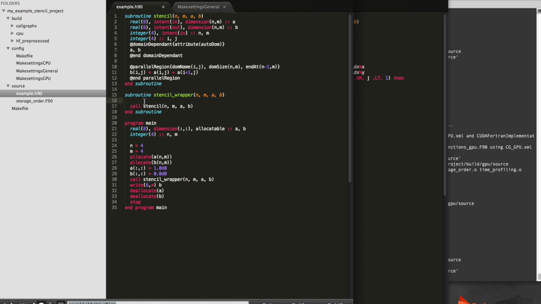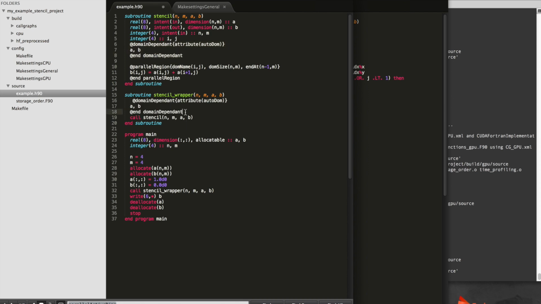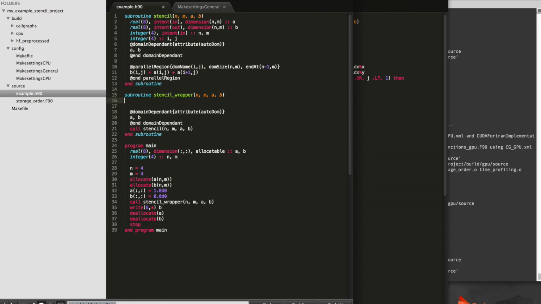kernel initialization stuff, basically. And we also need to tell it to be aware of A and B, because we want to run this on the device, so it also needs to copy in and out the arrays properly for us, and it will use the intent information that you give it in the specification part.